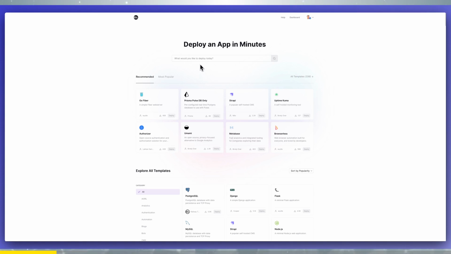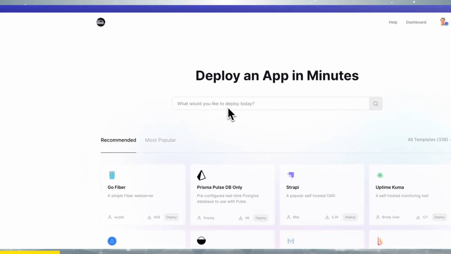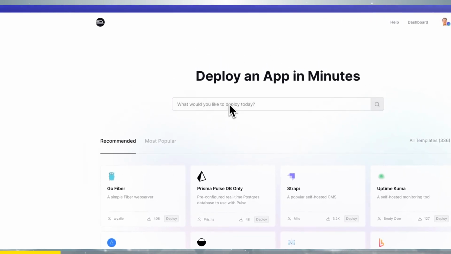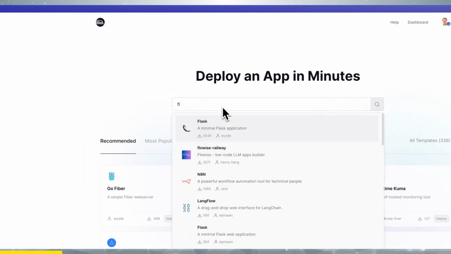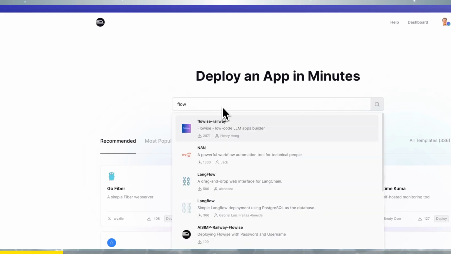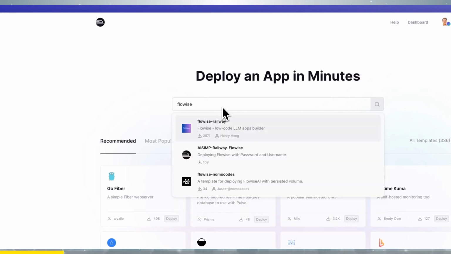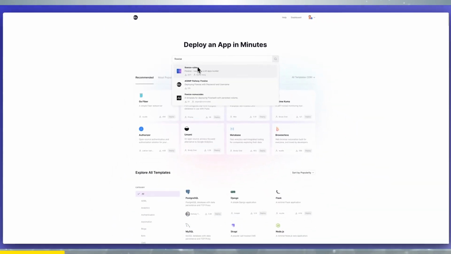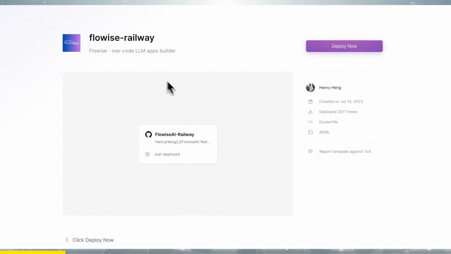So first, what you want to do is head over to railway.app/templates, and we can quickly get started here by essentially typing Flowise. And you will see a couple of choices. So if you click on this one, it was created by Henry himself, who is the creator of Flowise.